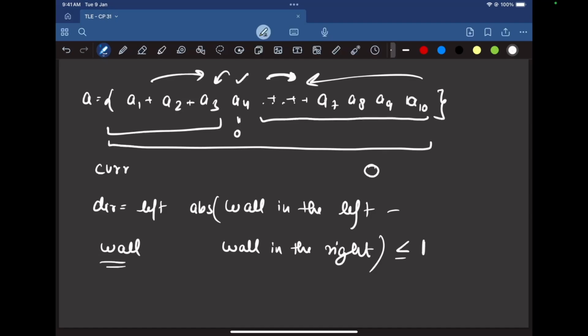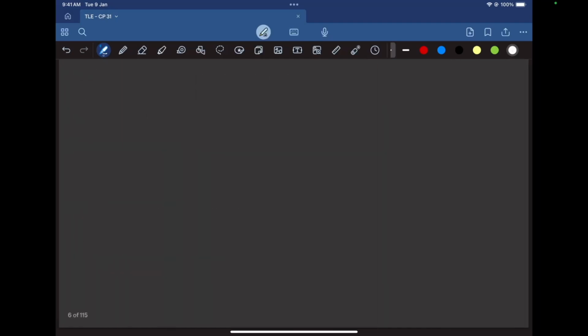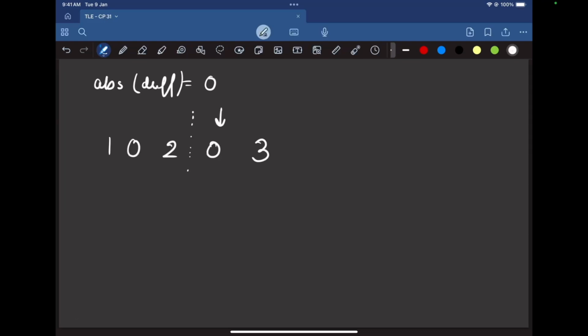Now why is this going to work? Let's try to simulate these cases. Let's just say that the absolute difference turned out to be equal to 0. I'll take the same example. You have 1, 0, 2, 0, 3. Let's say you chose this index. Now, because we simulated the process, we knew that this index is going to work. But understand this, if I observe the sum of elements on the left and the sum of elements on the right, what do I find? The sum of elements over here is actually 3. The sum of elements over here is actually 3 also. What is this telling me? Visualize this very cleverly.